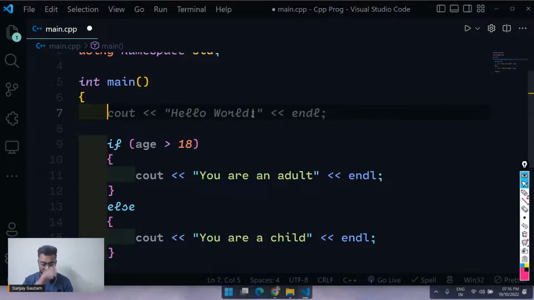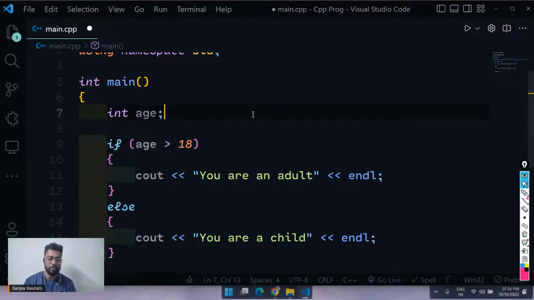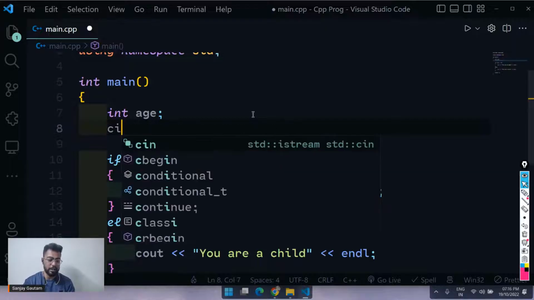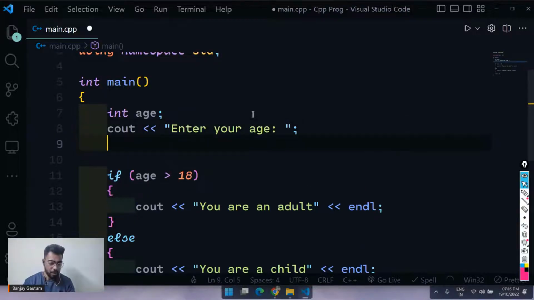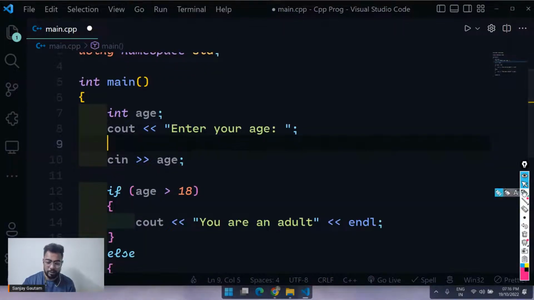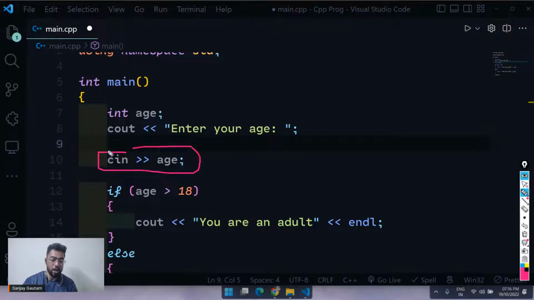Now, instead of writing the variable from our side, what you can do is write cout "Enter your age", and then cin >> age. So what is this? cout is used to print something on our console as output. But cin is used to get the input from the user.